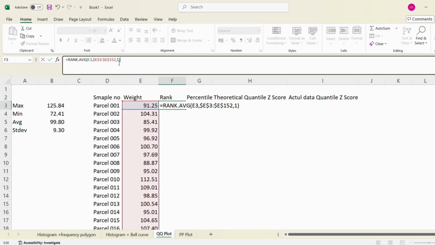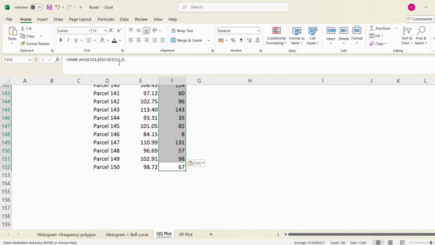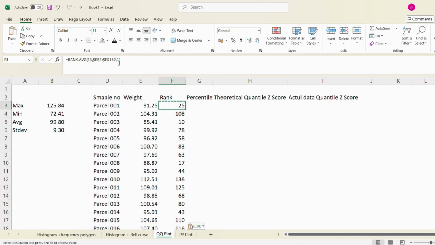So that is the last argument or the last information that we are giving to this particular syntax. So now if I hit enter, 91.25 is securing 25th rank, 104.31 is securing 108th rank. So I can copy and paste this formula or function for all these and get the individual rank. So once we get the rank, the next information that we need is what is the percentile value.